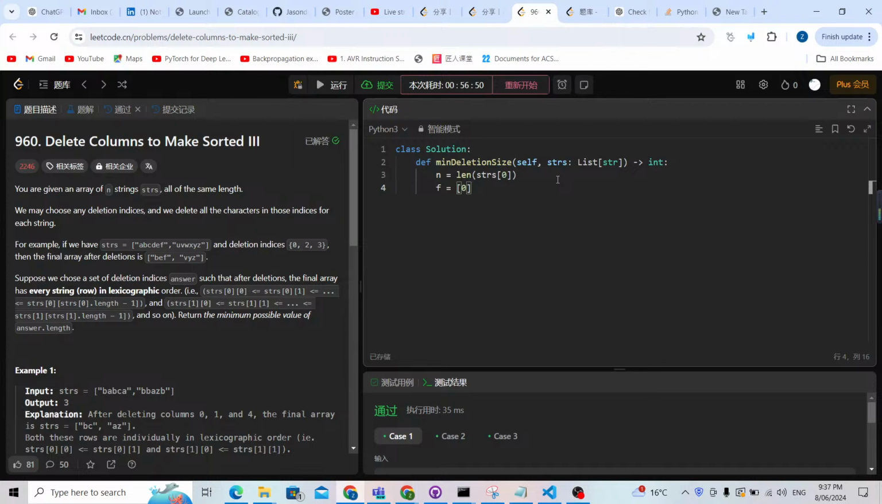So f should be 0 times n, and I'm going to use 2 for loops. For i in range from 1 to n, from the beginning at least I have a longest increasing subsequence of 1, so I set it to be 1. And for j, it should always be for j in range i.